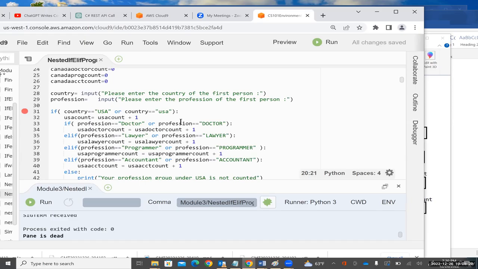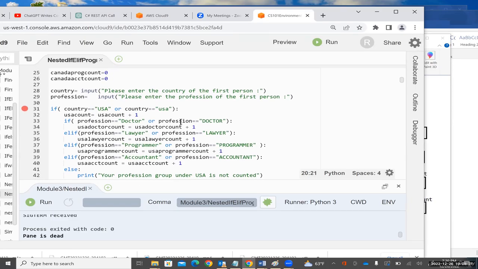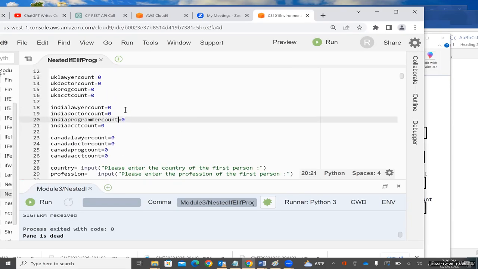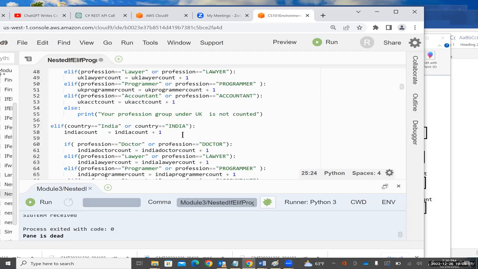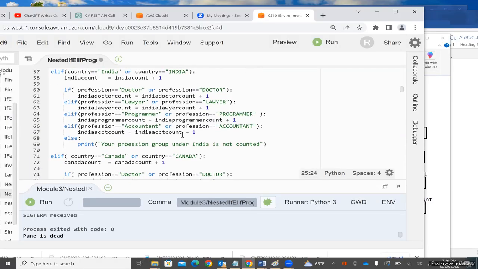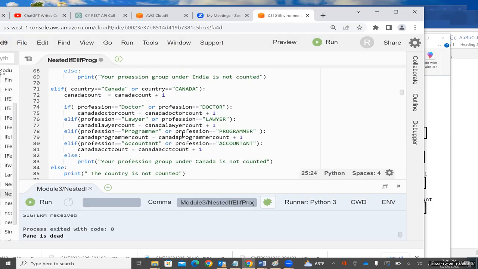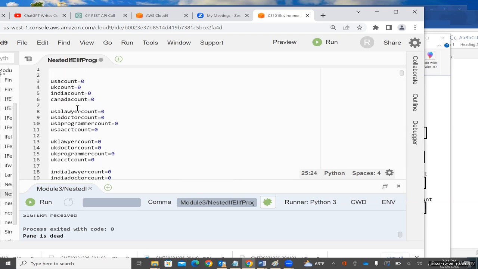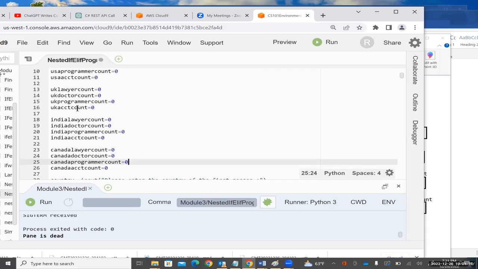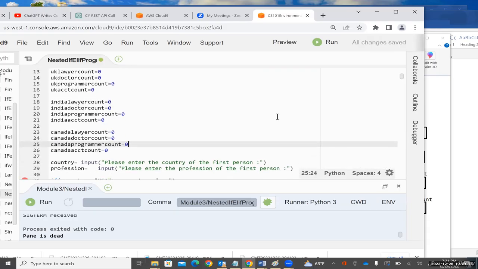And what about USA programmer count? I think all of them we did like that. Programmer, Canada programmer. And so this is again fixing the bugs, right? Canada programmer count, India programmer count, UK programmer count, USA programmer count. Okay, I think we covered all of that. Okay, sorry about that. Let's run it one more time.